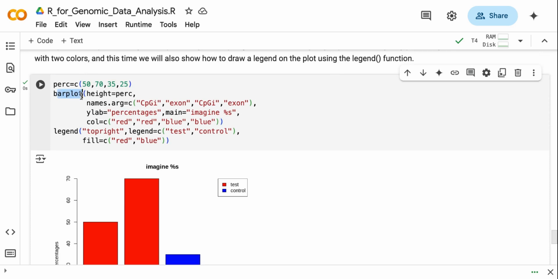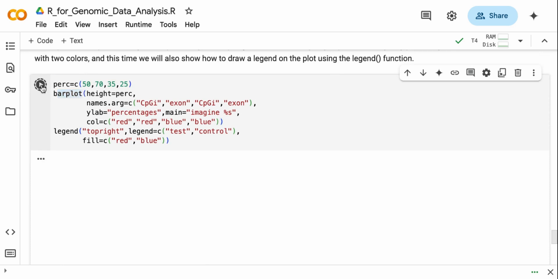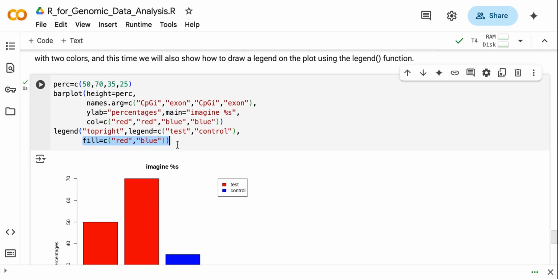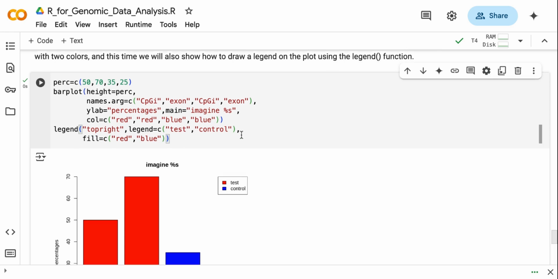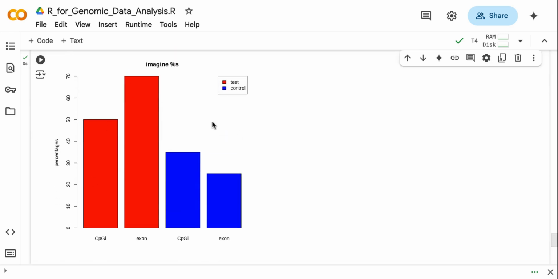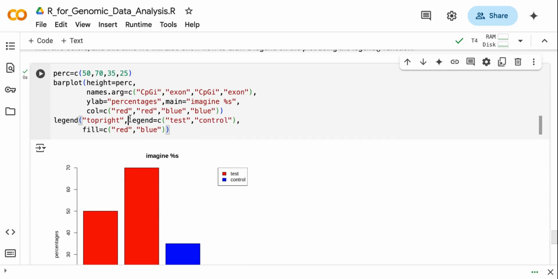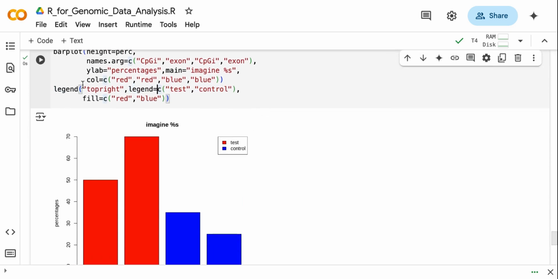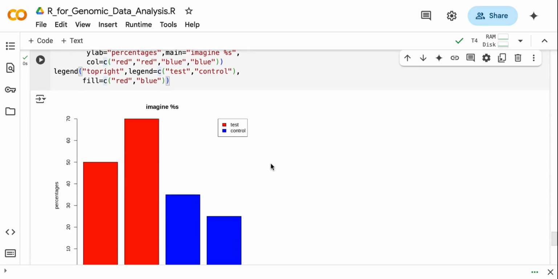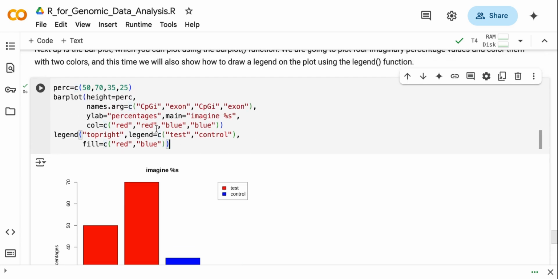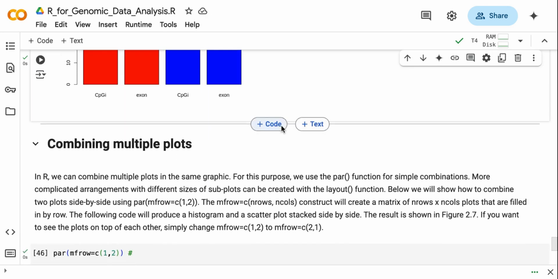Then we use the function barplot to make this plot. And fill is basically used to fill these bars with different colors. Here I use red and blue. So here you can see the bar plot for test and control. This is used if you want to add the legend. Here, top right or whatever you want. If you want to put it on the bottom, you can just change these settings. So this is basically the syntax used for making bar plots in R.